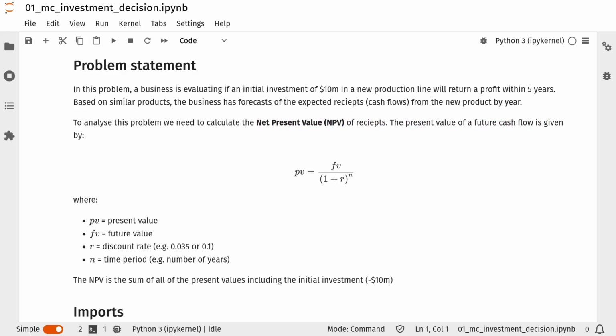A business is going to invest $10 million into a new production line, and it's generated some forecasts of cash flows over the next 5 years based on that product line. What we need to do is evaluate, is that a good investment or not? Is it going to return a profit or is it going to return a loss?